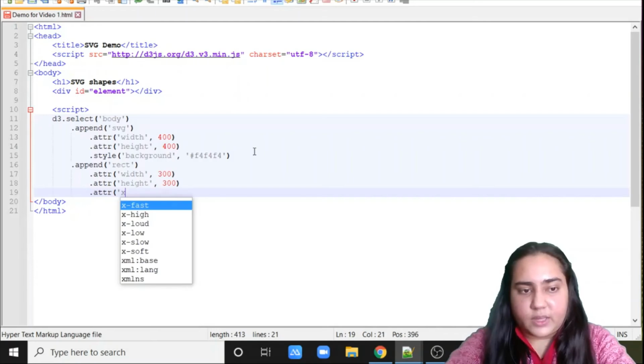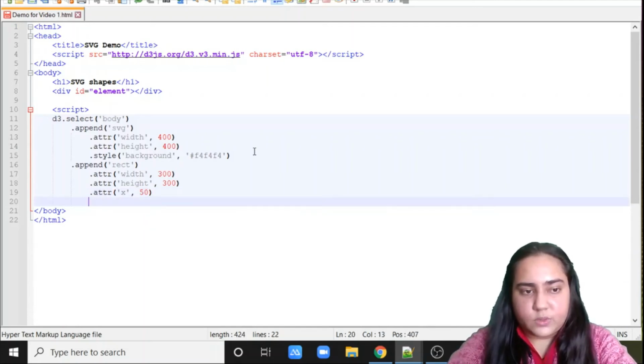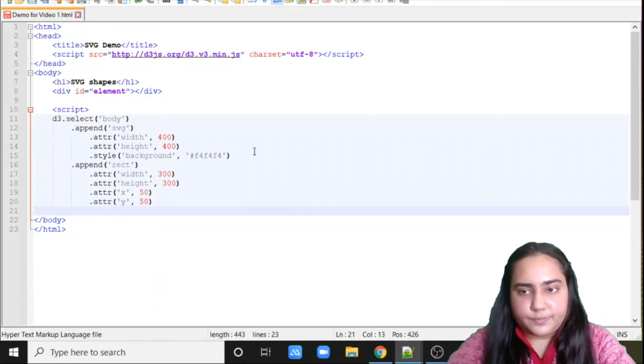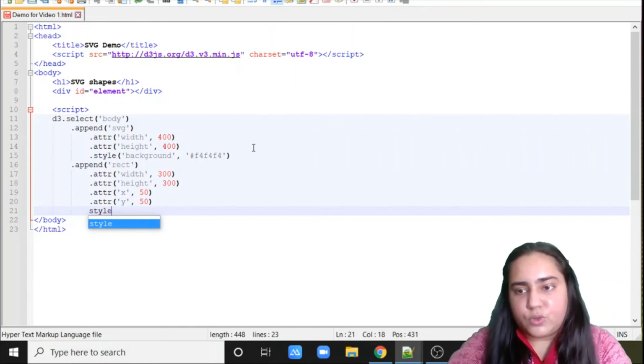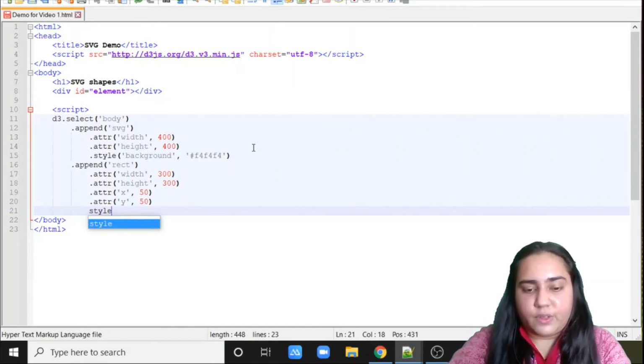You can specify X and Y axis. So I want the X axis to be 50. This specifies the position on the canvas. So, oh, this is supposed to be Y. So Y is also 50. Now, these are all attributes. But whatever you want to do about the stroke and the fill color and everything, that belongs to style. So there you have to write dot style, not dot attr.